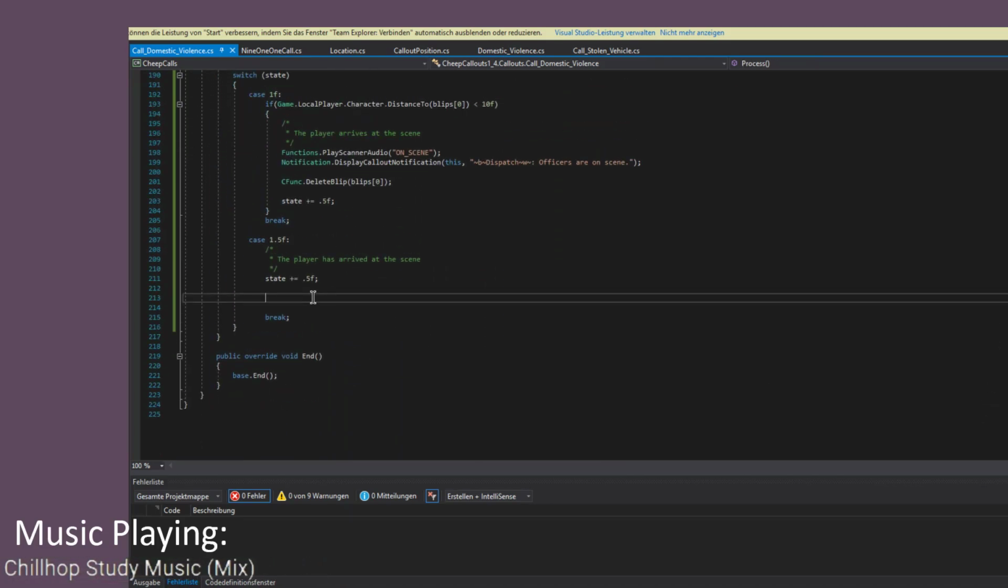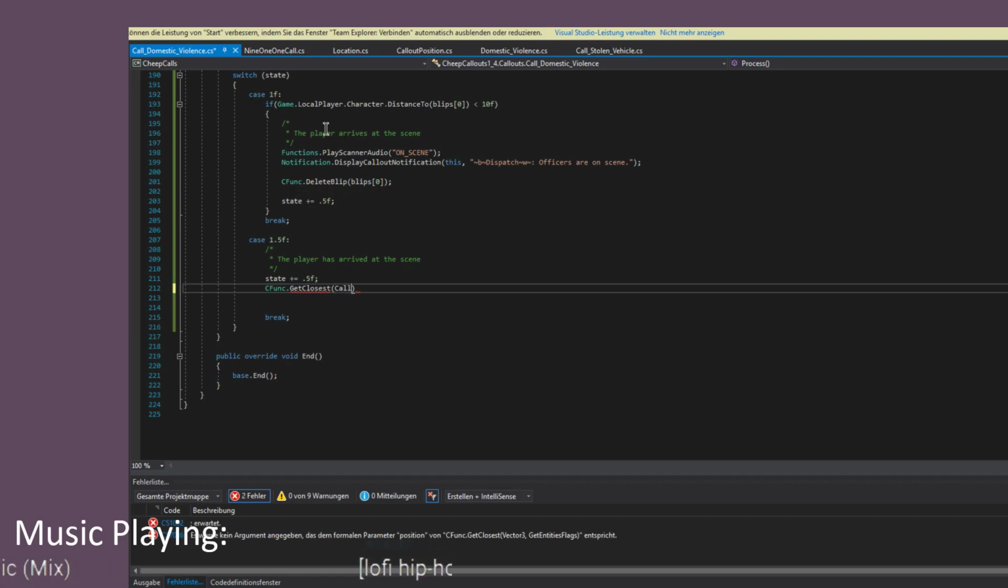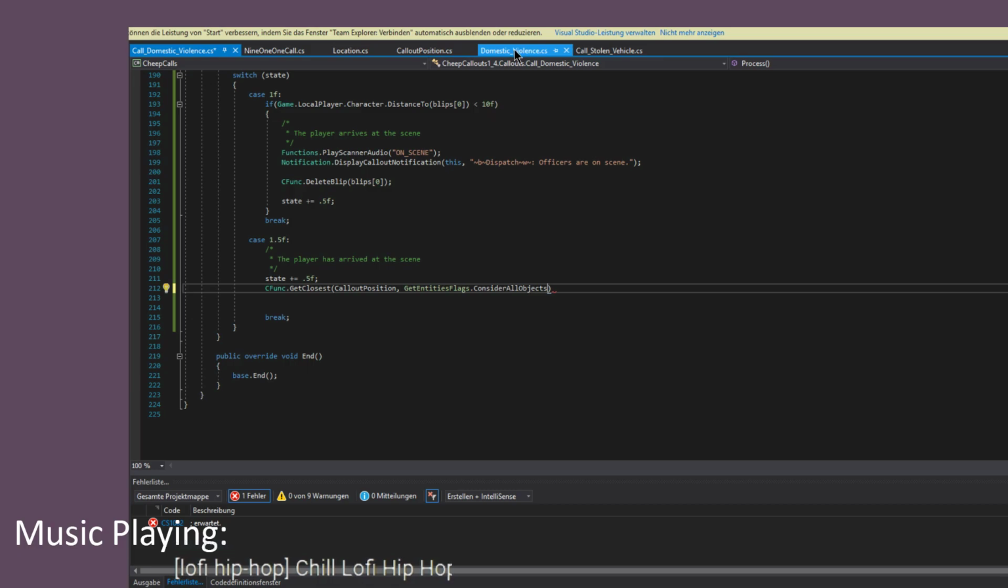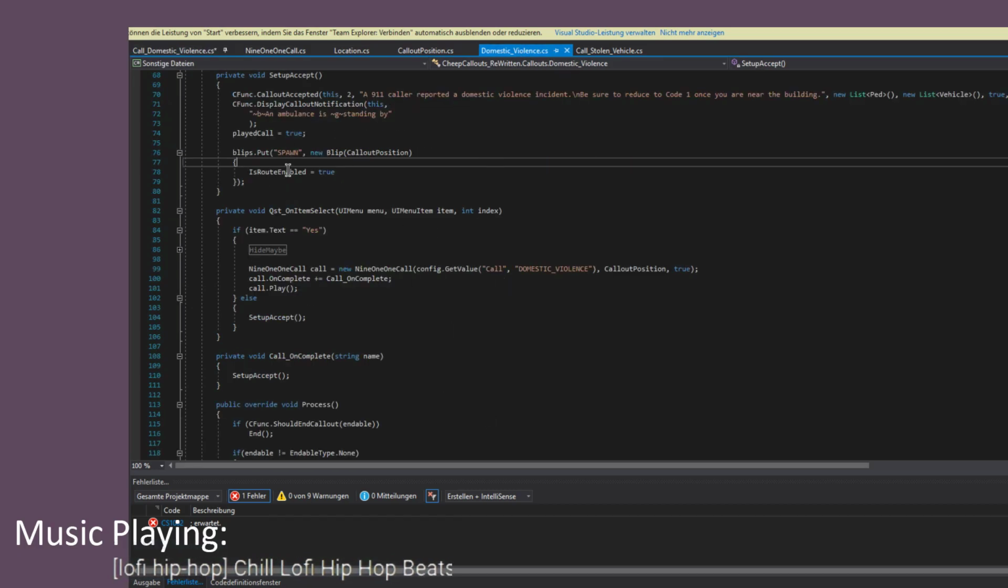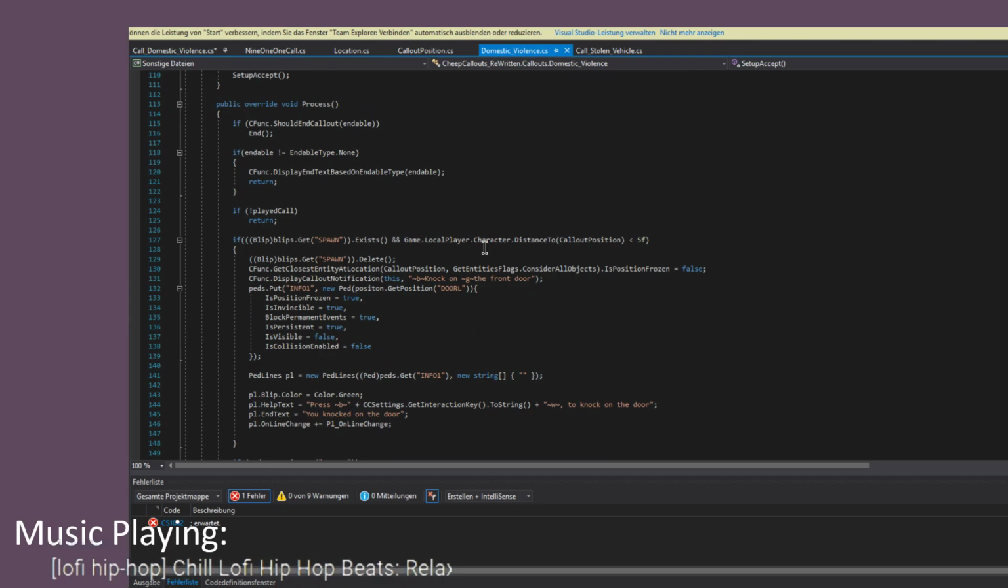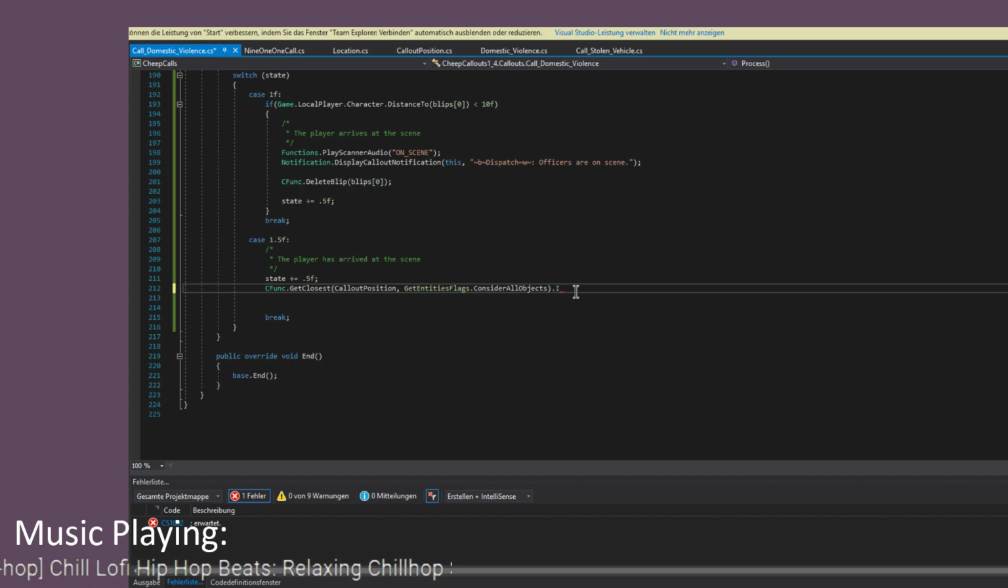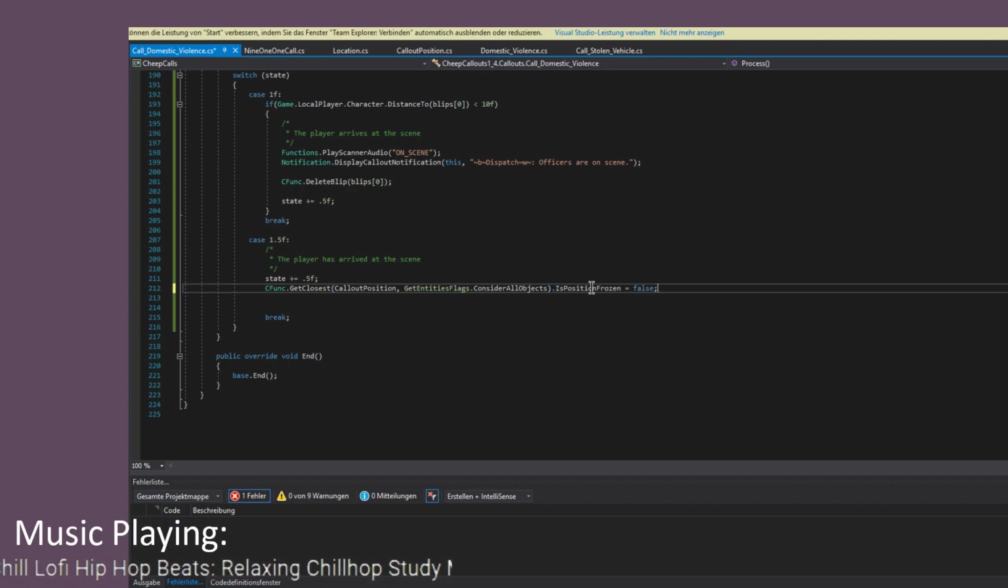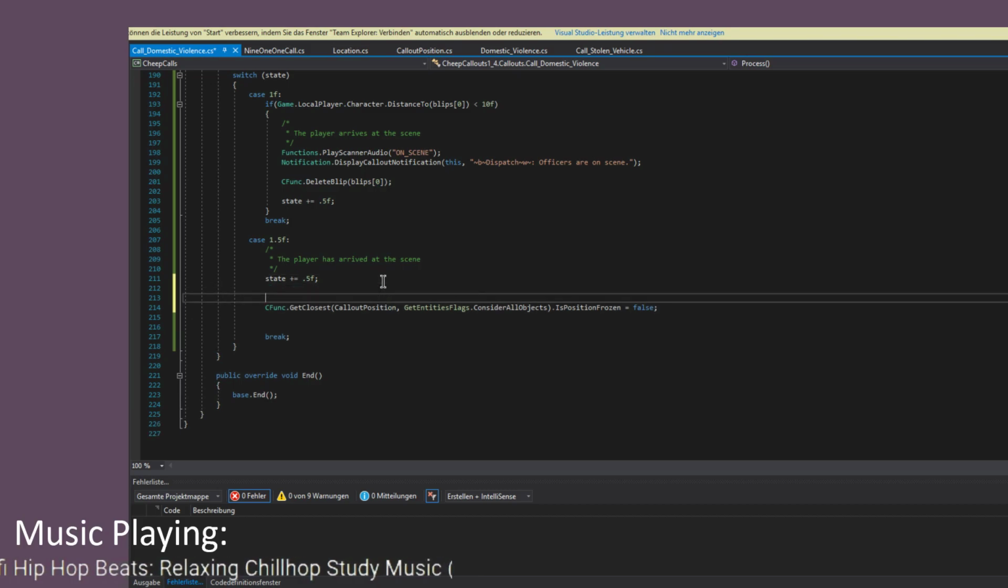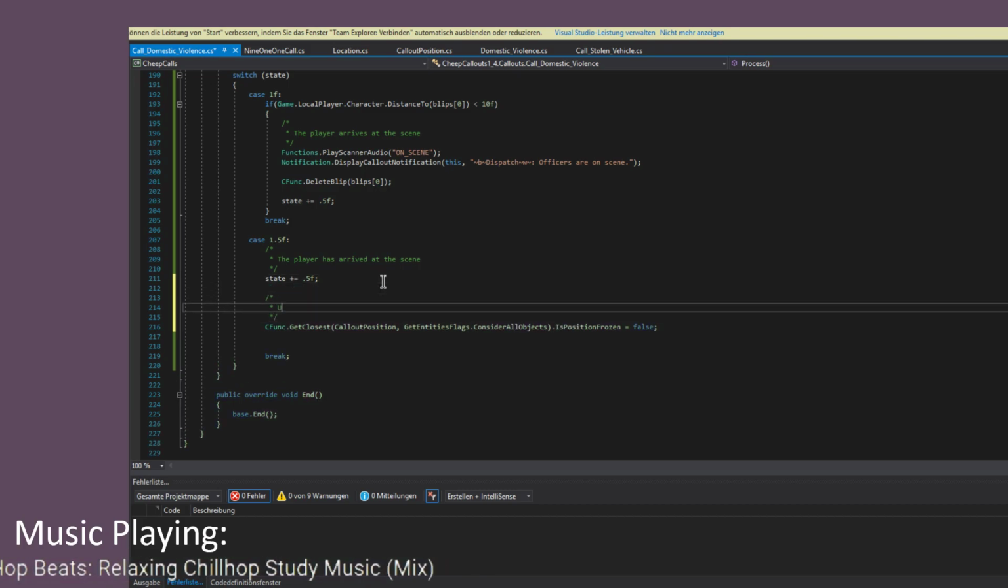Anyways, let's just do it like I did it before. So, cfunc.GetClosestEntity, which is going to be callout position. Our flags are going to be consider all objects. Let's see, we probably do have a distance in here. We don't. And set the position frozen, position frozen is not true, aka false. Alright. And we had a comment: unfreezes the gate.